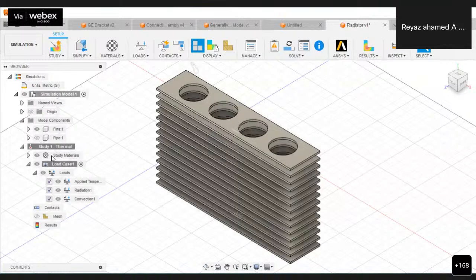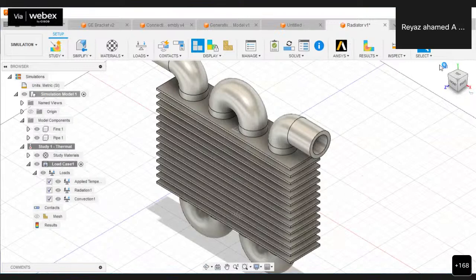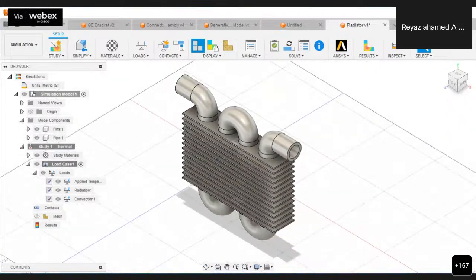So after that, just switch on the pipe actually. That is, show the pipe. Okay, now the things are over. So the contact sets are over actually. So now we have to solve the analysis. For solving the analysis, we have to.